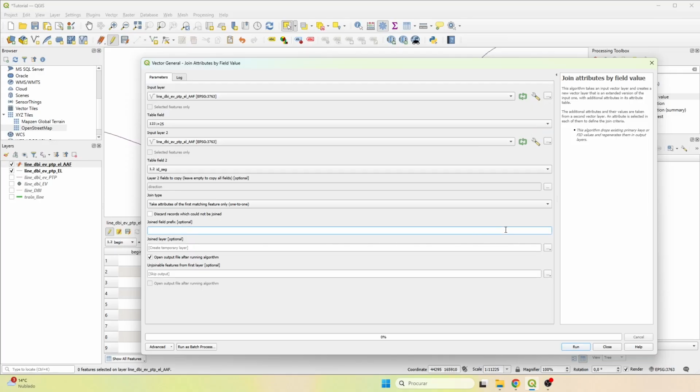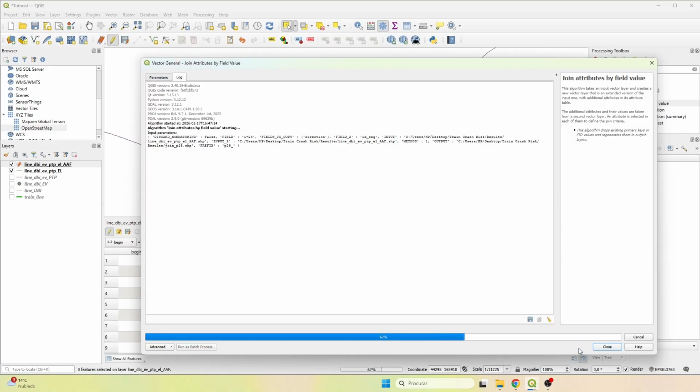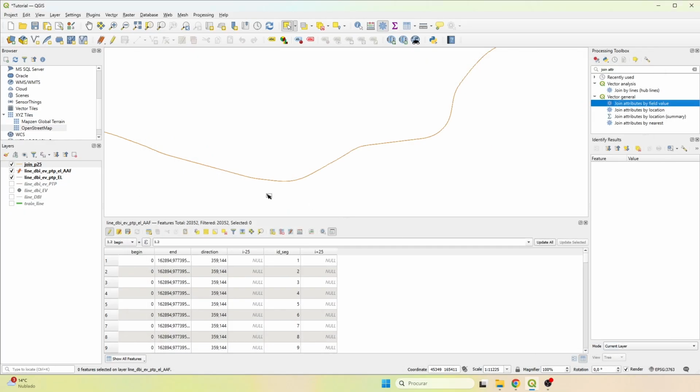For the join prefix, since we're working with the plus 25 field, I'll name it p25_. And finally, I'll choose the location where I want to save the result. I will name it join_p25, for example. Click Save, and then click OK. 20,352 features from the input layer could not be matched. So we get an error here. Let's try to understand what's causing it.